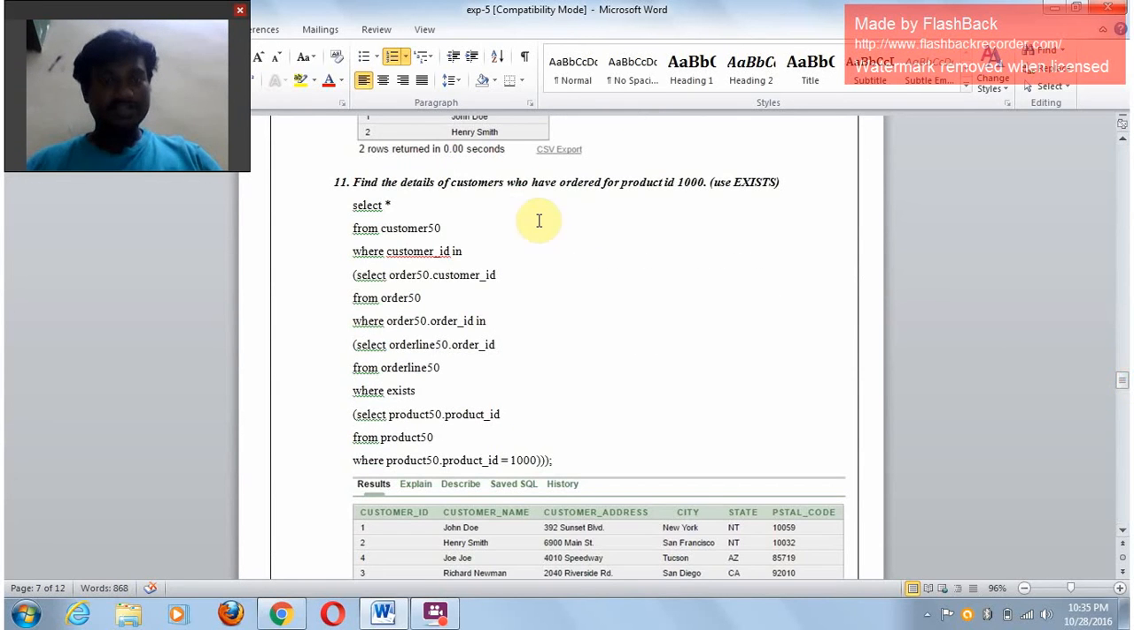The 11th question is to find the details of the customers who have ordered for product ID 1000, use EXISTS. For that we want to see all the details, so we are putting the star here. Select star from customer 50, that's the table name, where customer ID in select 50 dot customer ID from order 50, where order 50 dot order ID in select order line 50 dot order ID from order line 50, where exists select 50 product 50 dot product ID from product 50, where product 50 dot product ID is 1000. We are using the EXISTS here, and we are putting the condition where product 50 dot product ID must be 1000.